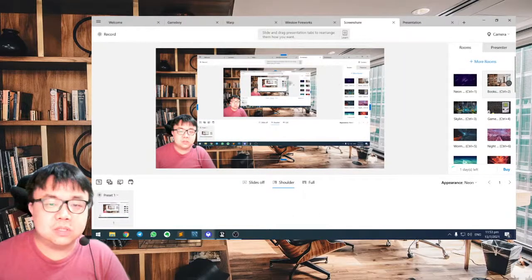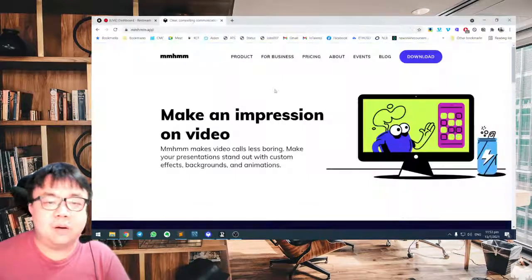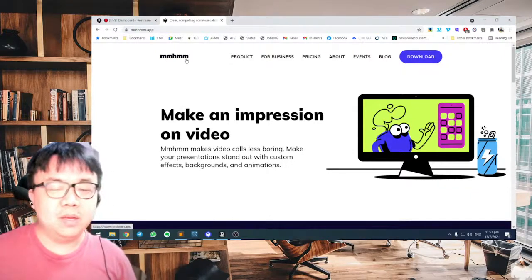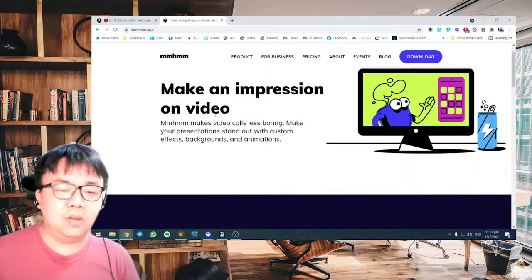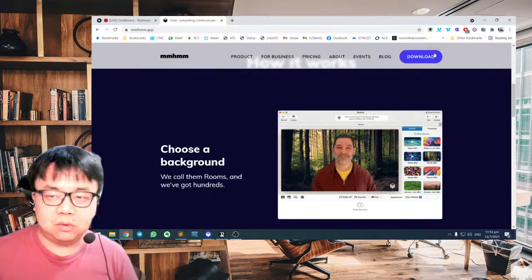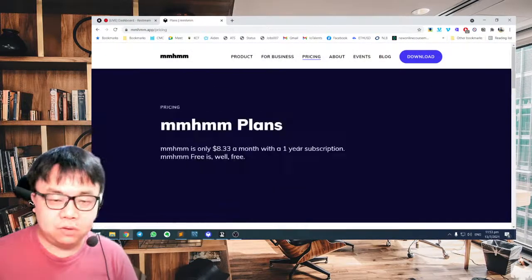So this is the interface. I'm going to go and show you the website. So this is the app. It's really called Mmhmm. So you just have to search for MMHMM, and then you see the app itself. What it does is make an impression on video. It's a download application, and it's free to use.